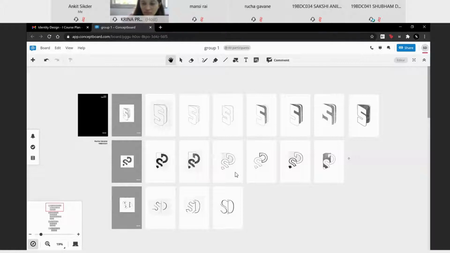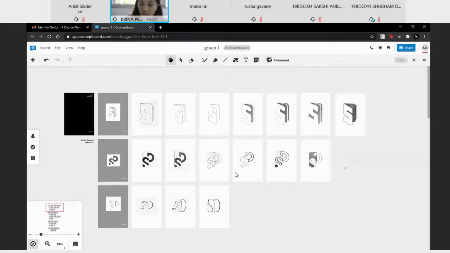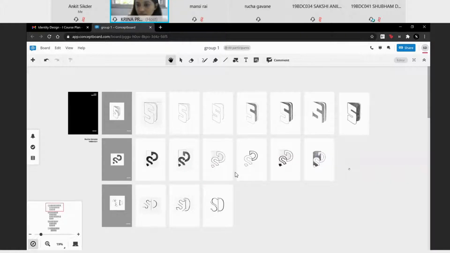Rucha, could you just brief me what was the objective of this particular assignment? Yes, ma'am. We had to choose a partner, and with their initials, we had to make a monogram, and we had to choose a trait, and the monogram is supposed to represent that trait and also be aesthetically appealing. So my trait was reserved, and my partner is Shubham. So the initials are SD.